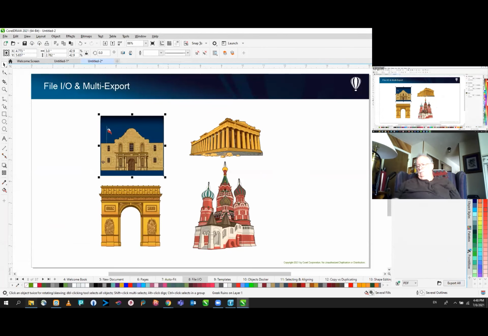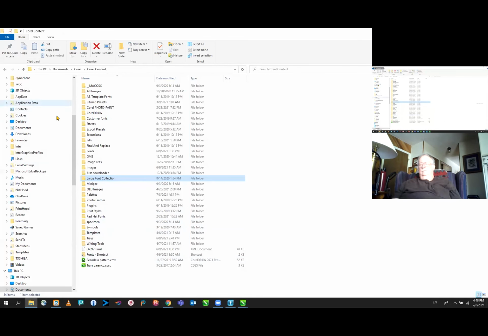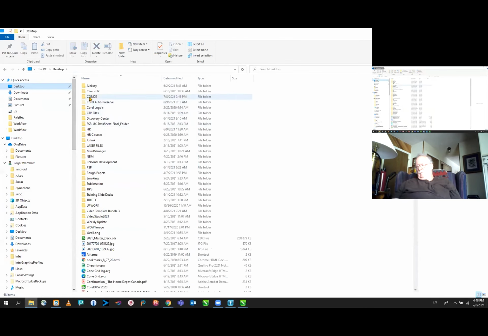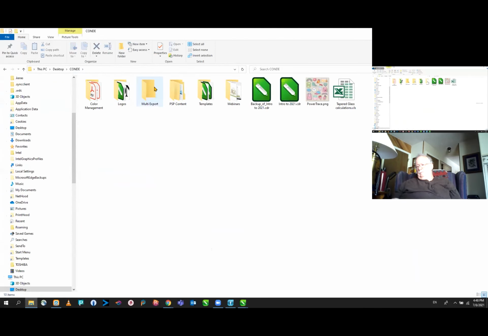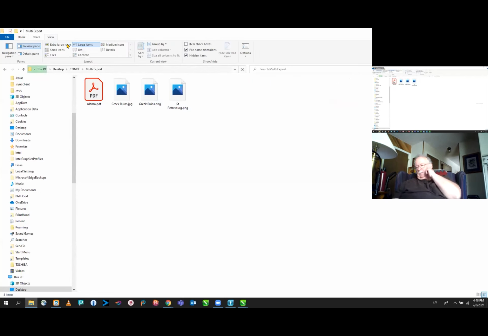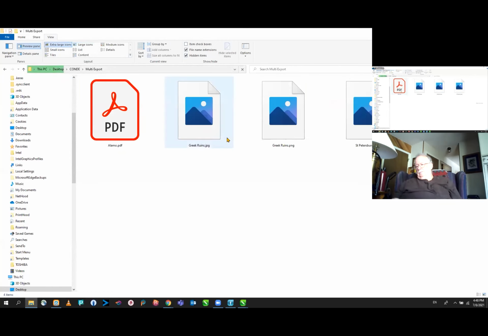And did I show this already? I'm not sure. Let's go back here. I'm going to my desktop, to Condy, to multi-export. And these are the files that I've just created. If I go to view large icons, no, it's not there. It's not showing me the preview here. I'm not sure why, but there's my PNGs and my JPEG and my PDF. So yes, you can certainly export as a PNG.